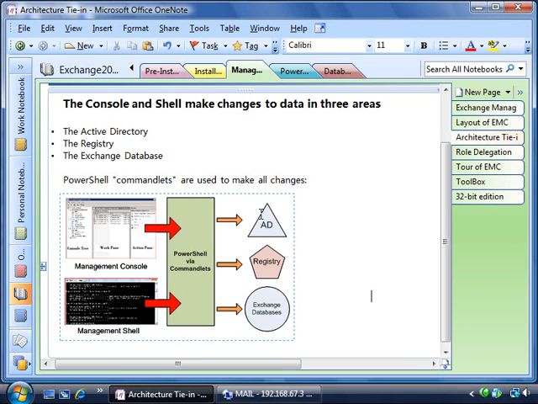As you can imagine, some of these areas really map to those three spheres of influence in the Exchange Management Console. Remember how we talked about organizational level changes that affect all Exchange servers? Chances are, most of the time, those changes are going to be made in the Active Directory. And all of the Exchange servers that get added will refer to the Active Directory for their marching orders and knowing how they're supposed to be configured in general.